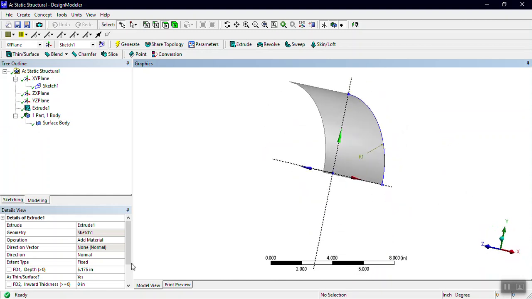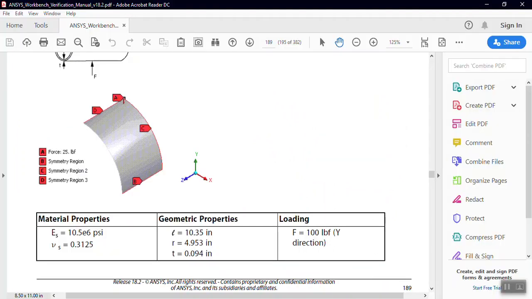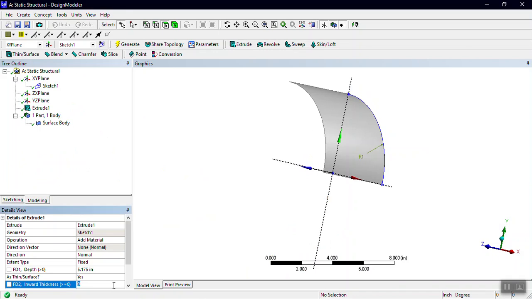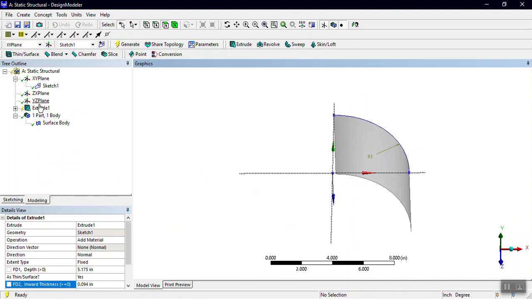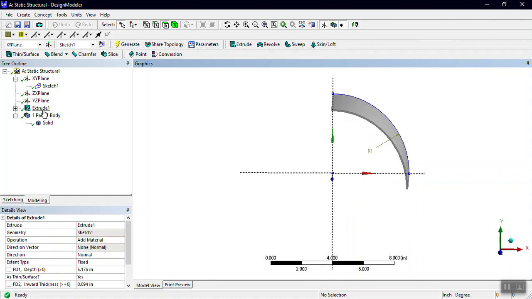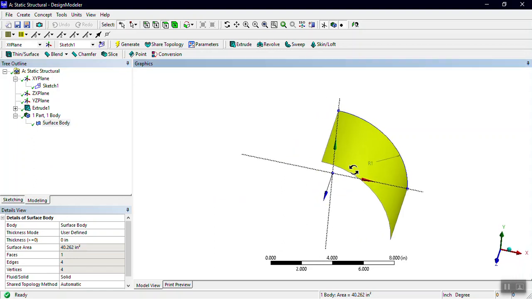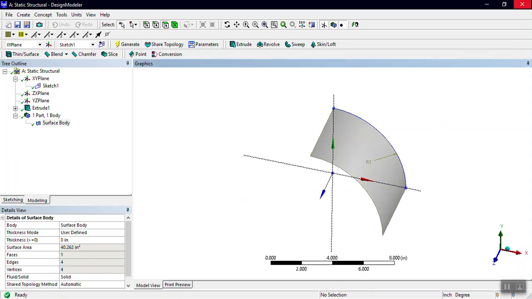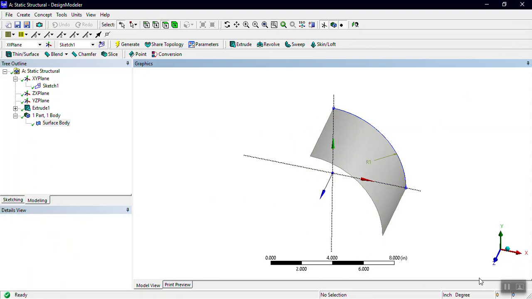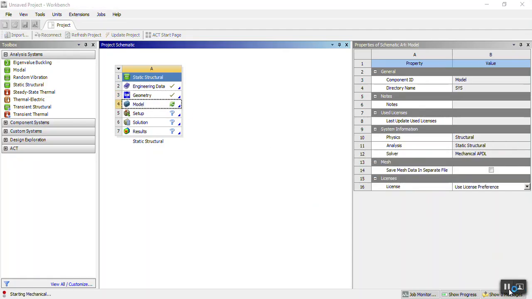Now you specify the thickness here. How much thickness are we given? 0.094 is the thickness that is given. Sorry, I don't think we will give the thickness here. We will rather give the thickness in Mechanical. If we give the thickness, we're converting into a solid body. We don't want a solid body, rather we want a surface to use the shell elements. Let us close this and let us open Mechanical.